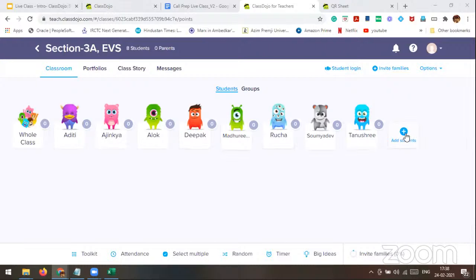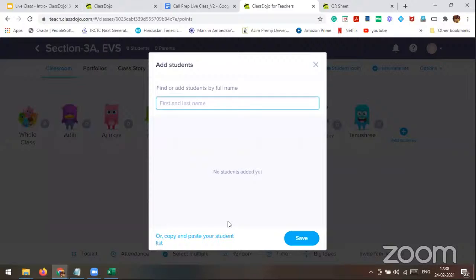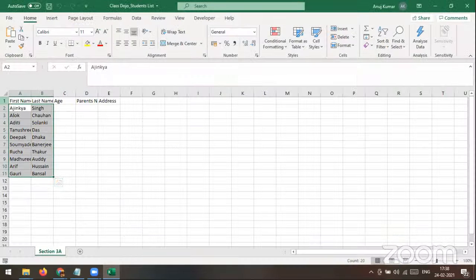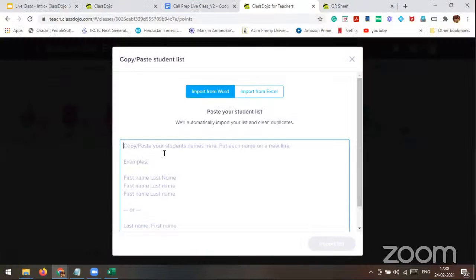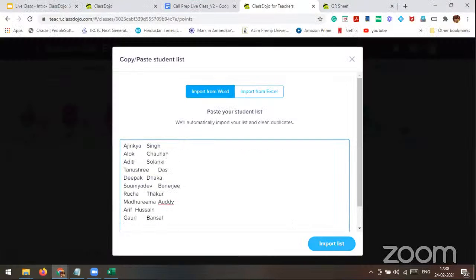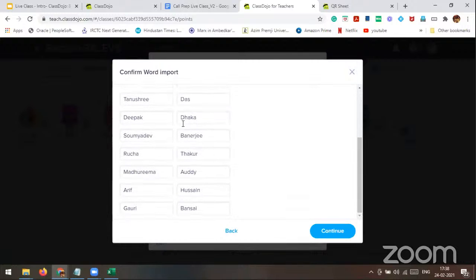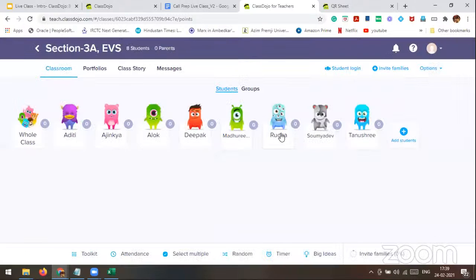Let me show you. If you click on add students and paste the list, what you need to do is go to your Excel sheet. You need to put the first name and the last name in separate columns. Then copy the student name list and paste it here. Then click on import list, and the list has been created. After checking all this, you just need to click on the continue button and the students have been added like this.